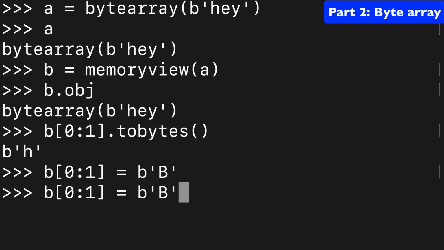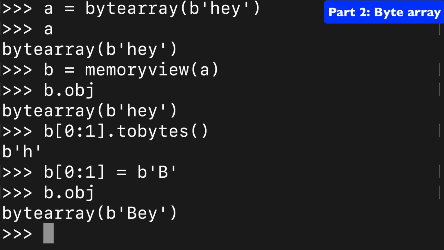And now our b.obj is bey. So we've actually manipulated that byte array in memory, and we've done it all without creating a copy. This has saved us on performance and is one of the main use cases of memoryview functions in general.